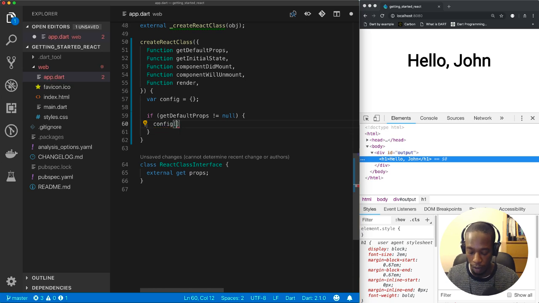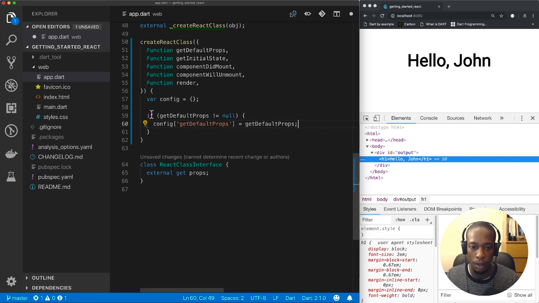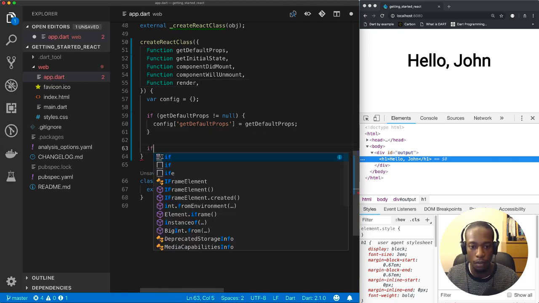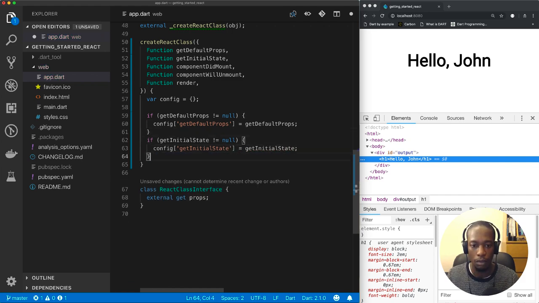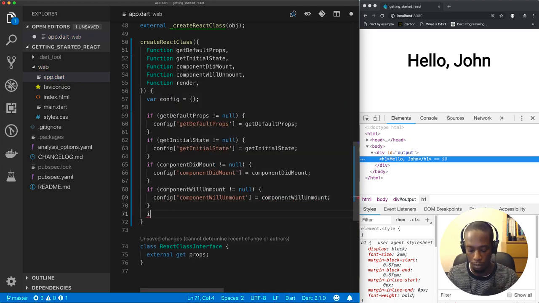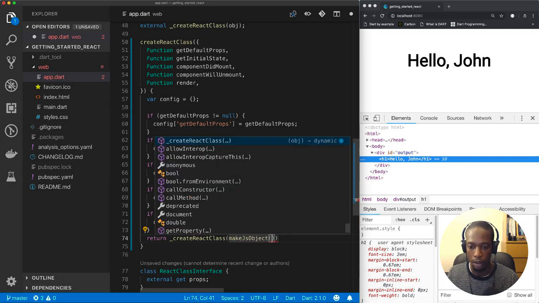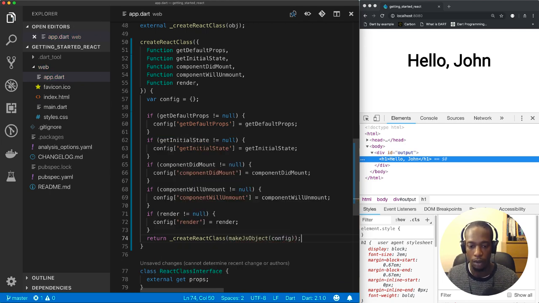And then I'll say config get default props is equal to get default props. I'm going to do the same for the rest of these. Let me speed this up quickly. And then at the end of this, what we want to do is return our call to create React class, and then we'll do make JS object, and then pass in our config object in here.